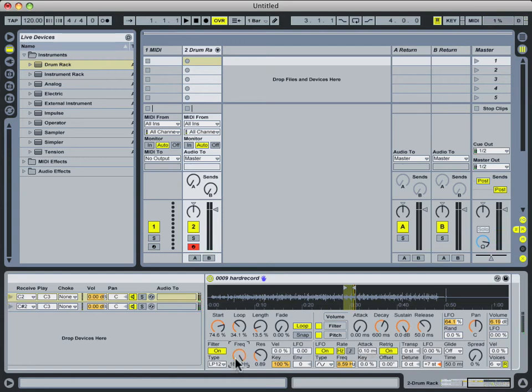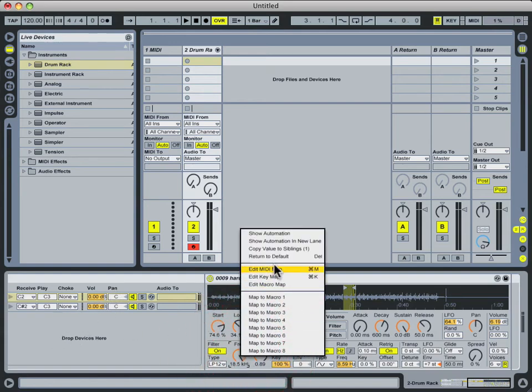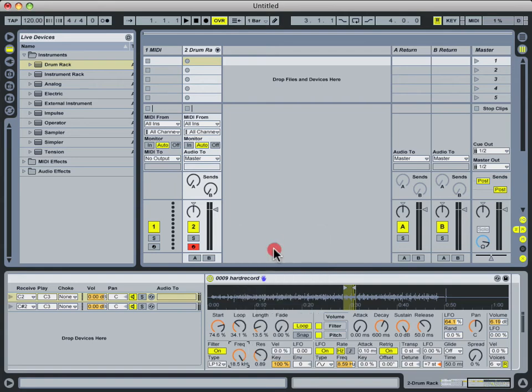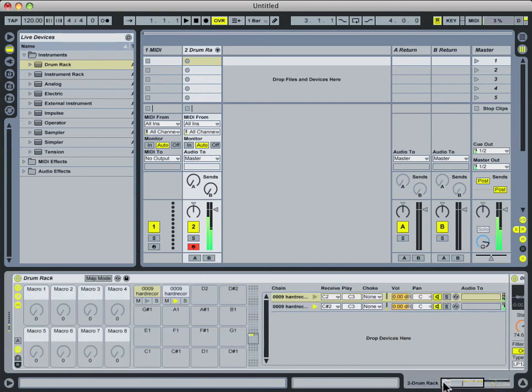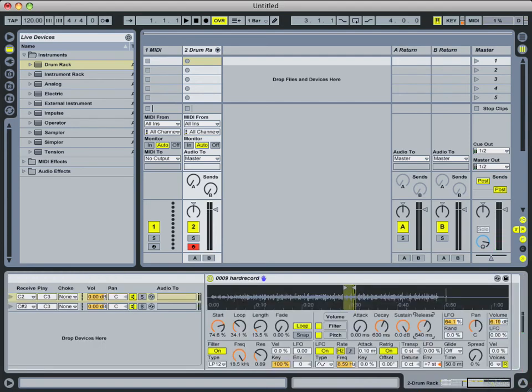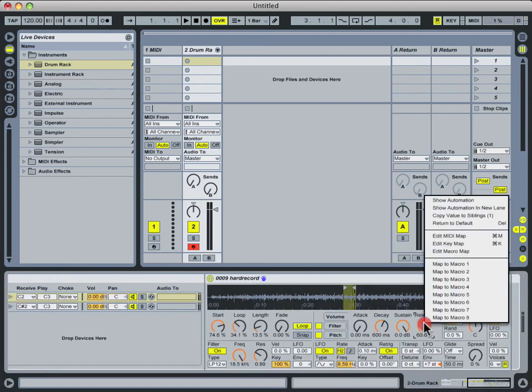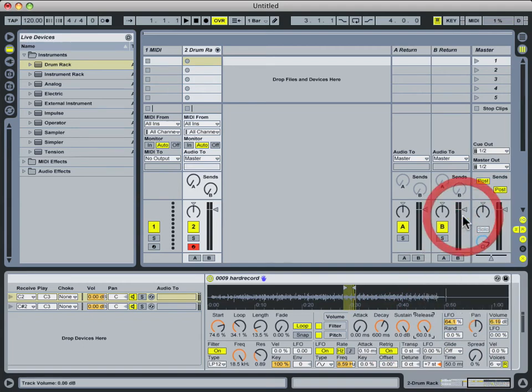And also I'll bring up the filter frequency on each device. Now a nice little shortcut here, if you want to copy one of these device parameters to every other device that's inside of a drum rack pad, you just right click on it and go to Copy Value to Siblings. And that just automatically copied this filter frequency value up to the other chain. Next I'll set a long release time on both Simplers. I'll right click again and go to Copy Value to Siblings.